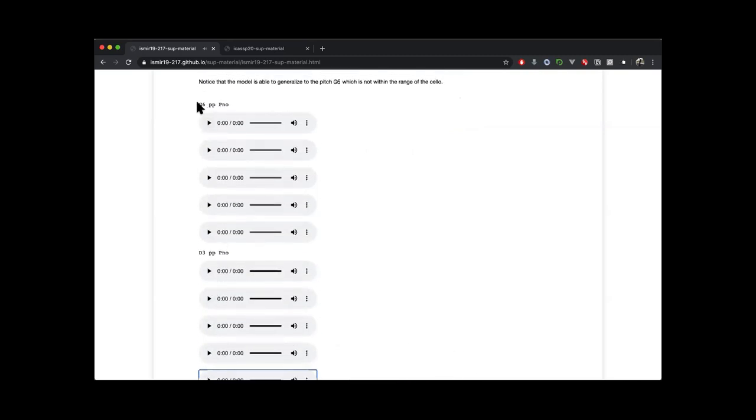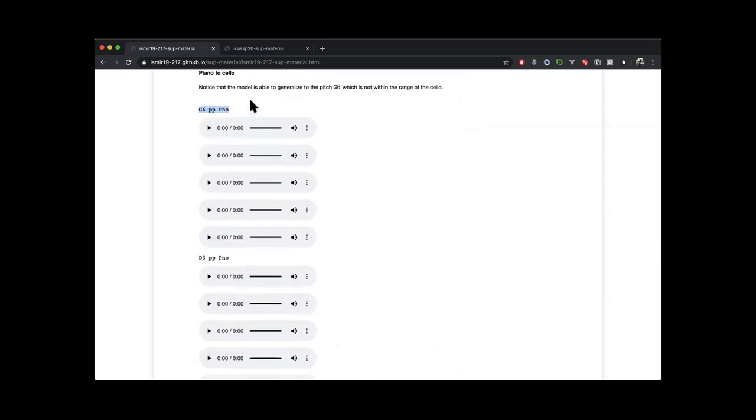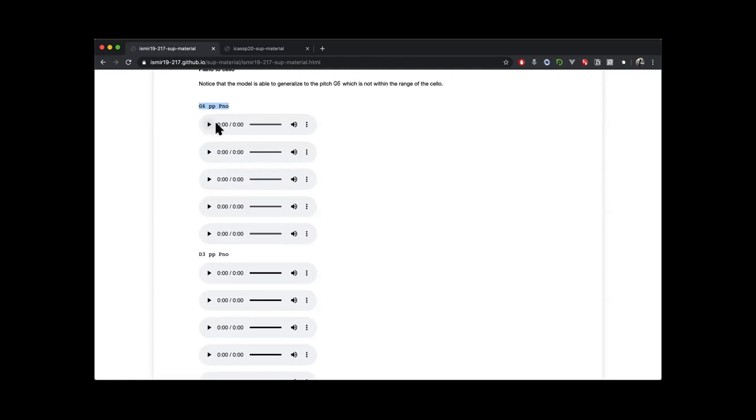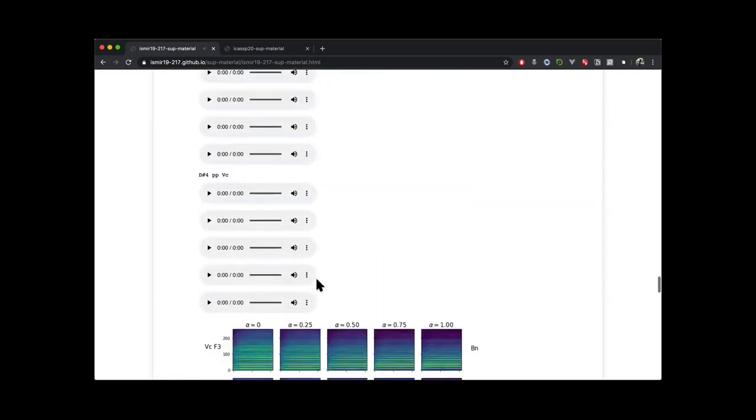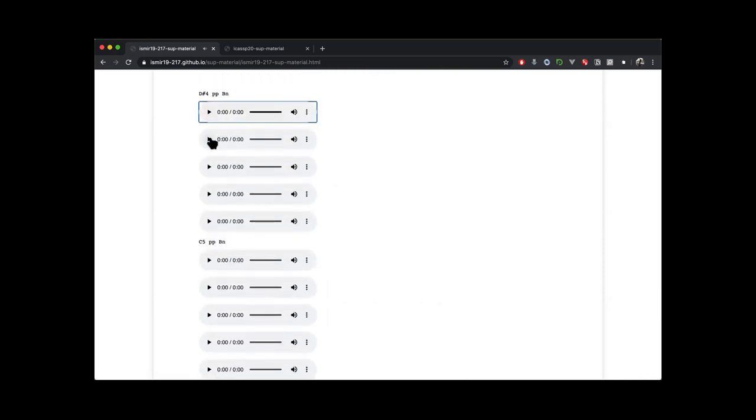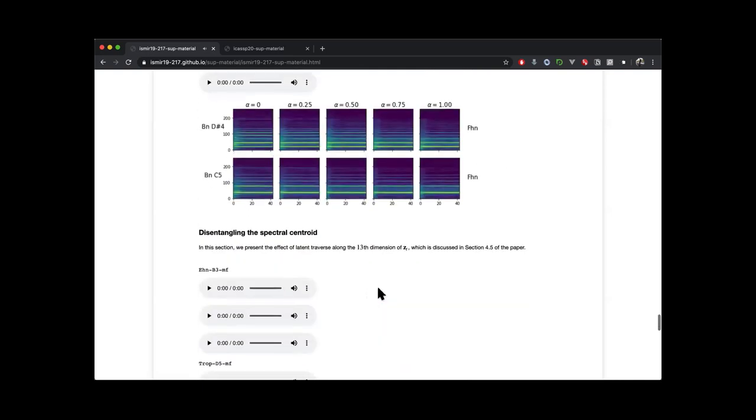And interestingly, like G6 is not a practical register for the cello to play. But in this case, the model somehow managed to generalize this kind of high register for the cello. So we convert the piano with G6 to the cello with G6. And yes, okay, let's listen to some bassoon to French horn. Yeah, so that's the timbre conversion.